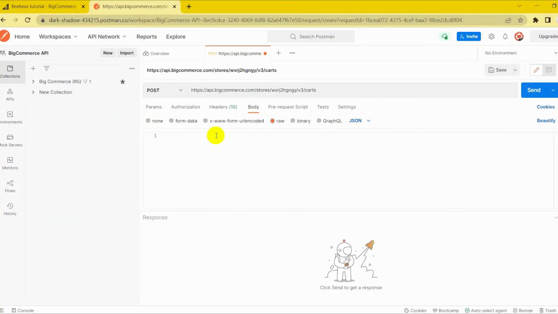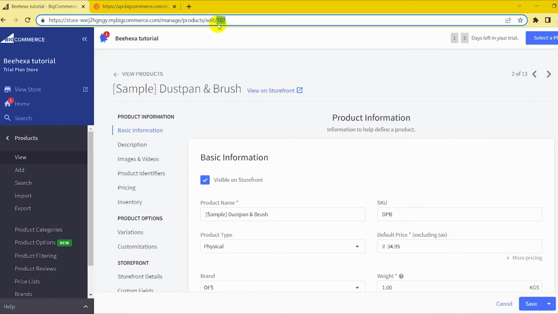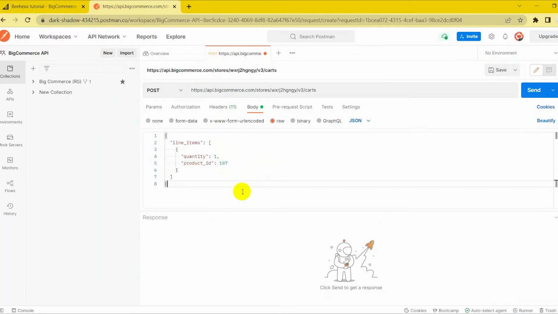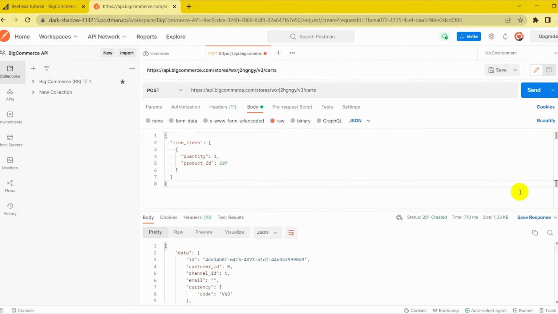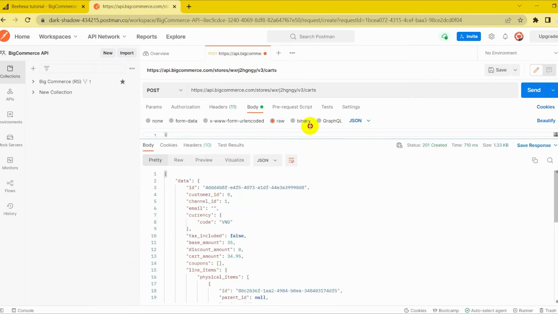I will show you our examples, and you can create your cart. Note, product ID must exist on the store. To know more about the attributes to declare, follow the BigCommerce Dev Center to learn more. After filling in all the information, click the Send button to send the API request.